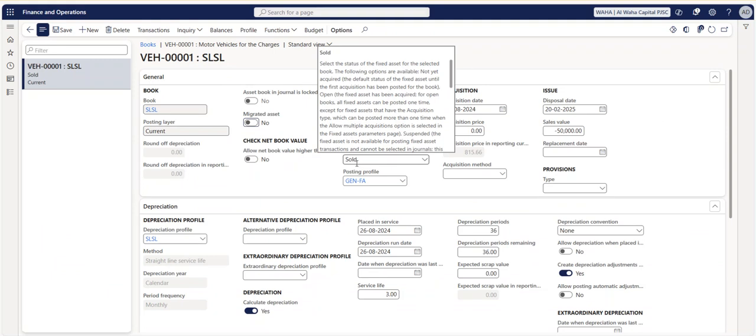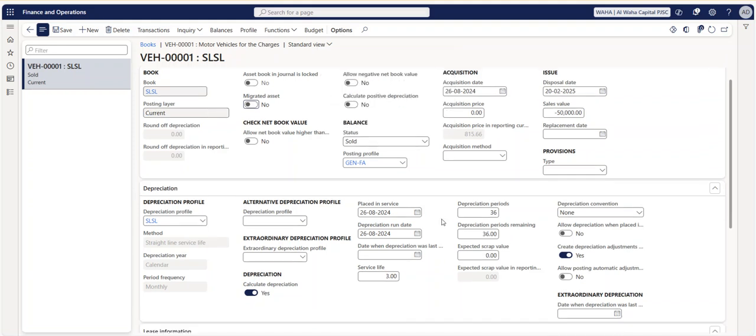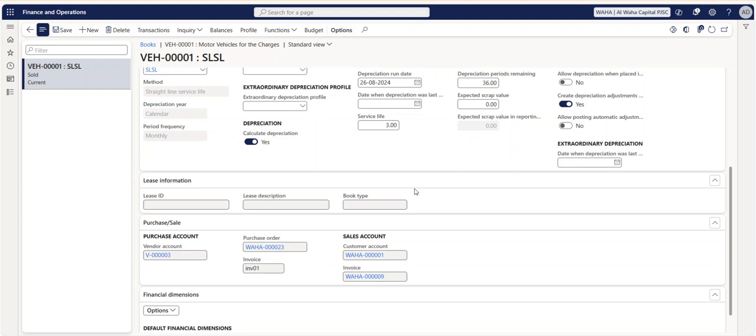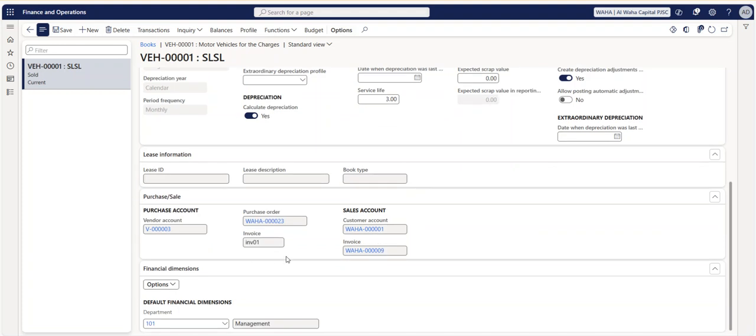Okay, for this particular transaction no further depreciation will be processed. And one more thing, if you see, the acquisition price is 0. Okay, and if I scroll a little bit down, now you can see we have the customer account number and customer invoice number. Okay, so this is the sale concept. So if you have any doubt on the sale, please let me know.